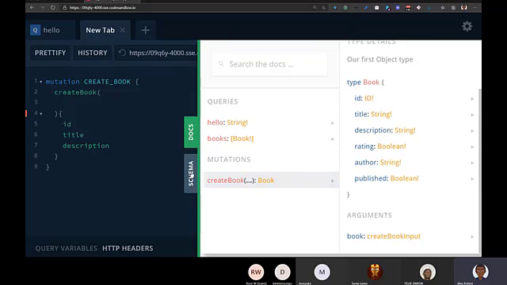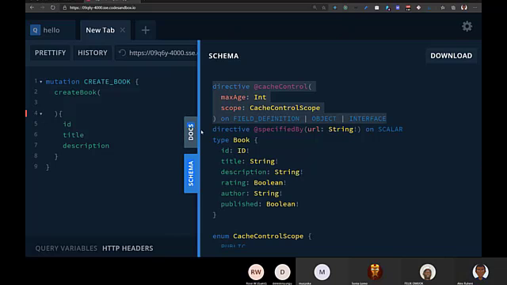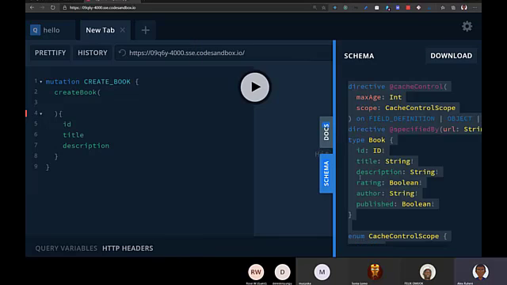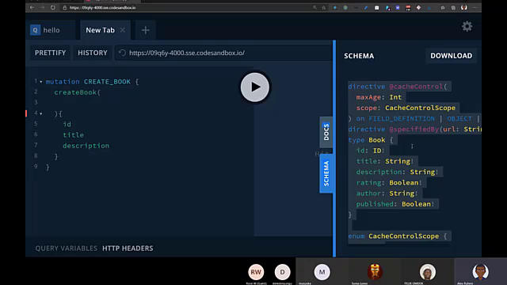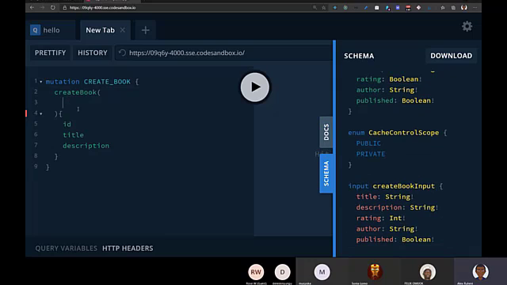Where is it? The schema. Create book input. Please tell me it's here. We know that it takes in a title. Oh wait, it's a book. Give me a moment.